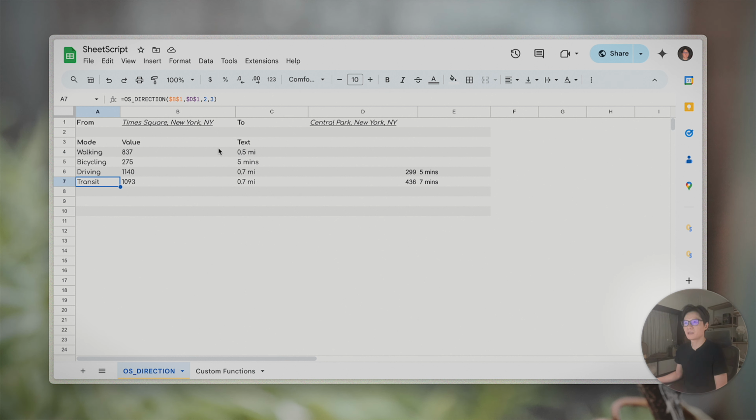I'm doing it this way because you can easily combine this function with the index function. If I just want to use the distance value, I can index by using the first row, the second value, right? So I can get this distance value in meters. If I translate it to kilometers, I just divide it by 1000, and then we get a number in kilometers for the distance from Times Square to Central Park.